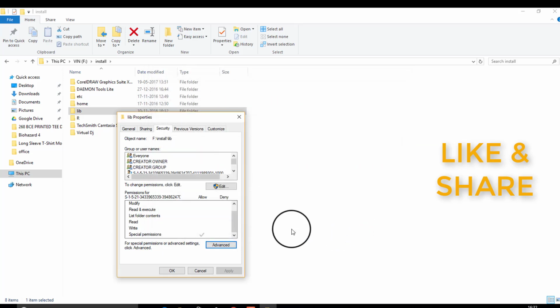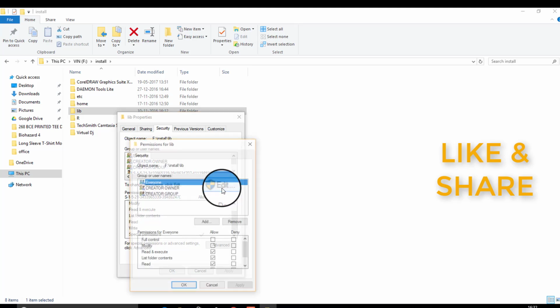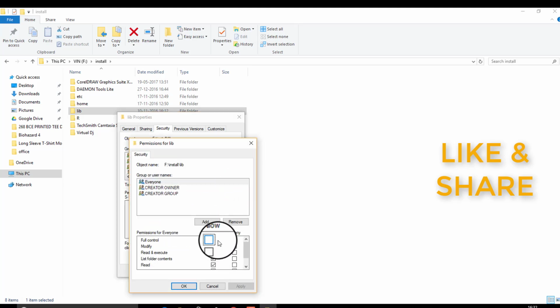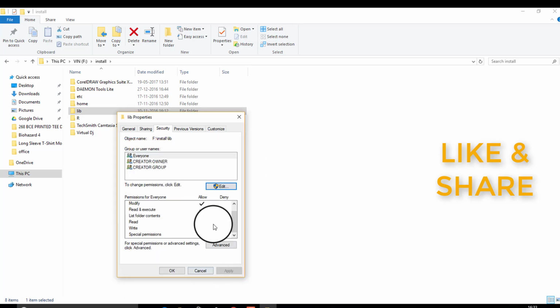And then again go to advanced and give permission and just remove all this nonsense and click apply and OK. Go to edit and allow all the permissions and click OK and apply and we are ready to go. And let's see if I can delete this file.